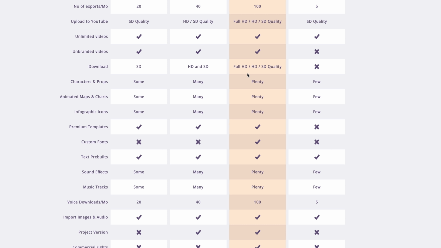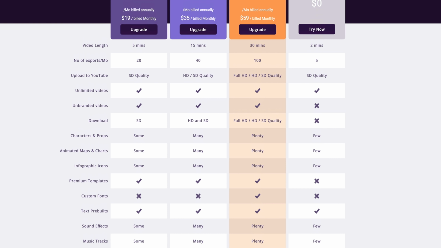If you want the HD version, you're gonna have to upgrade to the business plan or at least the startup plan, which starts at $19 a month. What's interesting to me is they don't offer a 4K export version, which, you know, most of the time you don't really need 4K, but I like to have the option if it's available. In this case, it's not.